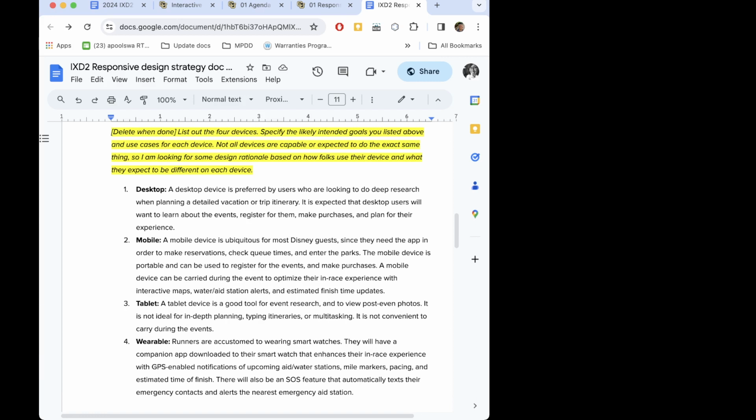Similarly, someone may want to register for a race or research information about the race, and they may not do it on their wearable. They'll probably do it on their phone or tablet or desktop. Or similarly, like after the race, when they're laying in bed recovering, they may want to look at their photos in high resolution. They might not have brought their laptop with them, but maybe they brought their tablet. So each device will have certain unique use cases and user goals that you'll want to associate with them.